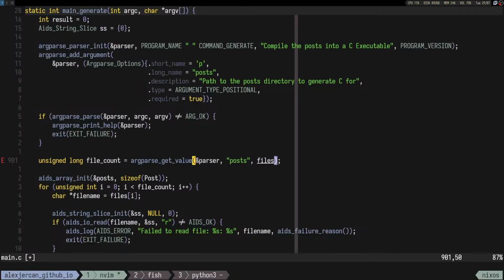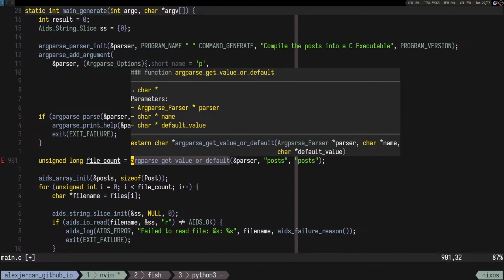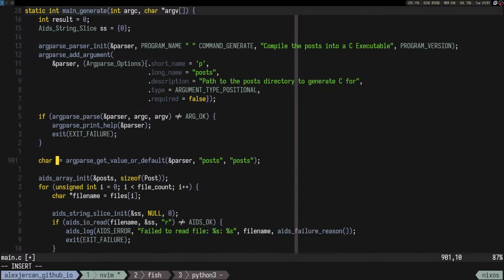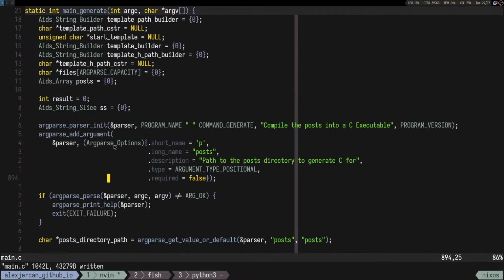It's going to be a single file, and let's say get value or default, and the default value is going to be posts. It's not required, but it's still positional. So this is going to give us a char pointer. Let's say char pointer posts directory path, maybe. So we want to take this directory path.